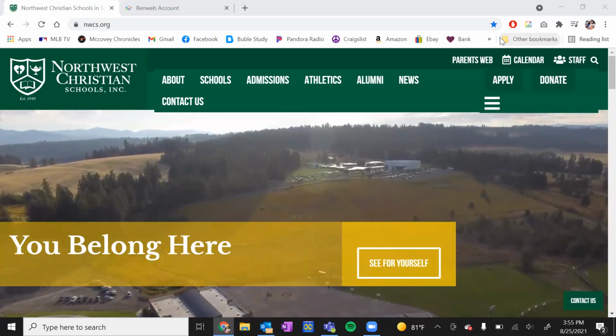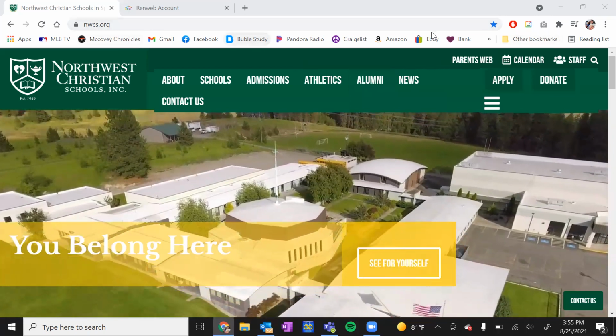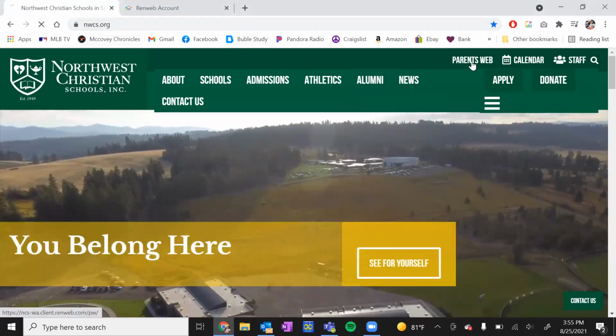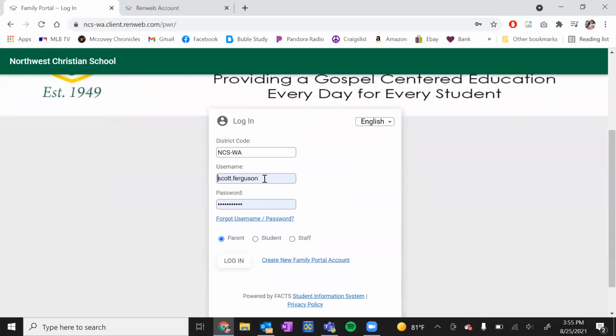So let's start with Parents Web. Here I am at the school website, nwcs.org. At the top, you see a button called Parents Web. Go ahead and click that. That's going to take you to a login page. Now, I'm actually going to log in with Lindsay Towell's information. She and her son are my scapegoat for this video. Thank you, Towell family. So I am going to put their information in.